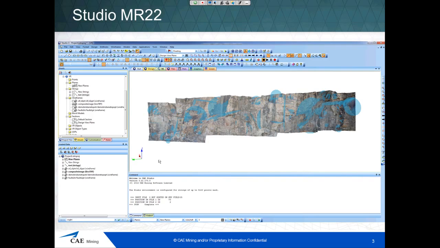Sirovision can be used in a number of different ways, and it's not only for mine design work, but it also can be used for civil work, dam work. There's a whole sweep of different ways Sirovision can be used.